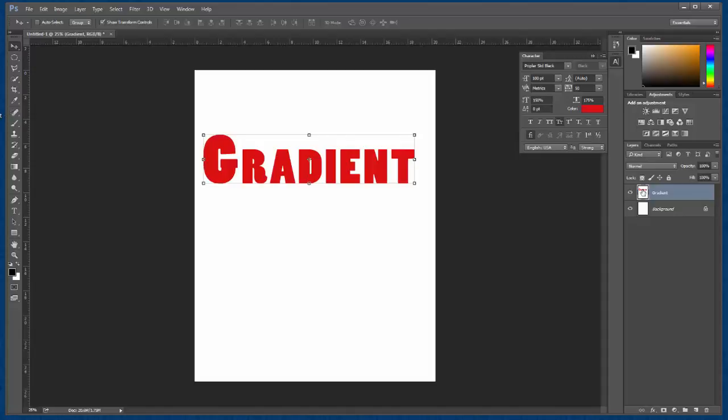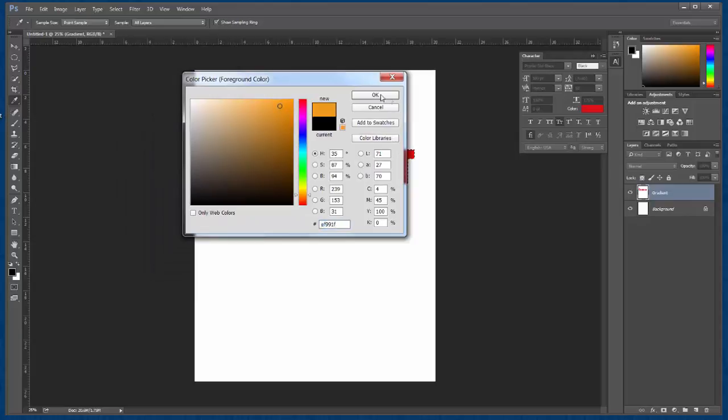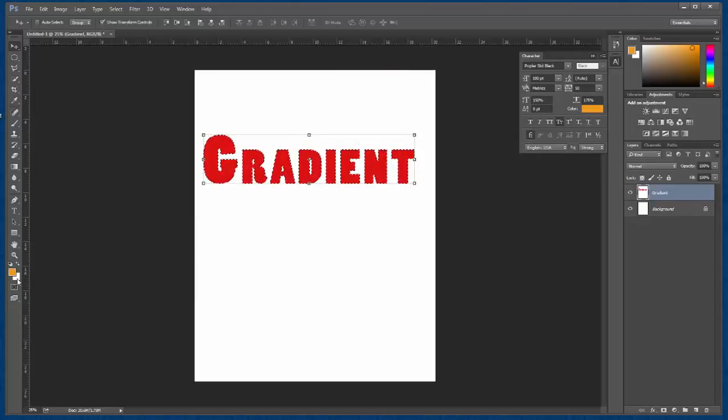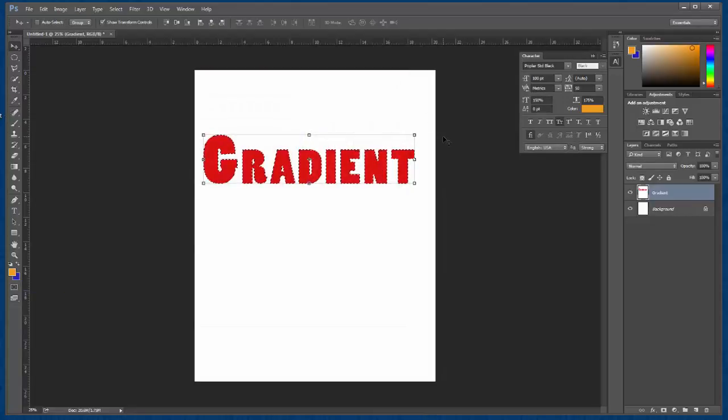The next thing I want to do is go back to the gradient layer, select over the thumbnail and right click, and then select the pixels. I'm going to take these pixels and apply a gradient. The first thing I need to do is set my foreground color and my background color. I'm going to click on the foreground color, open up the color picker, pick one color, and say OK. Then I'll click on the background color, pick another color, and click OK.